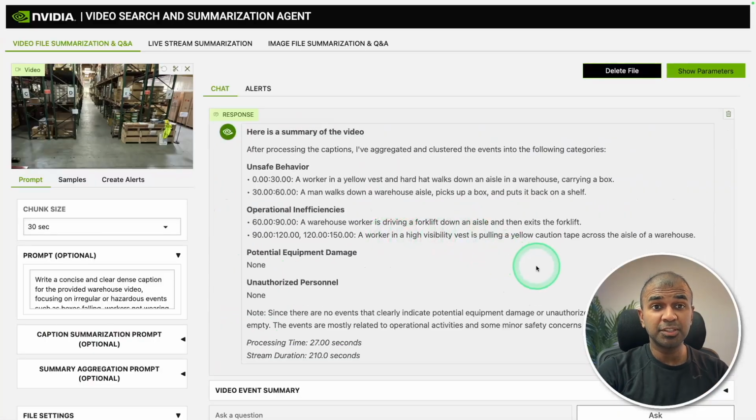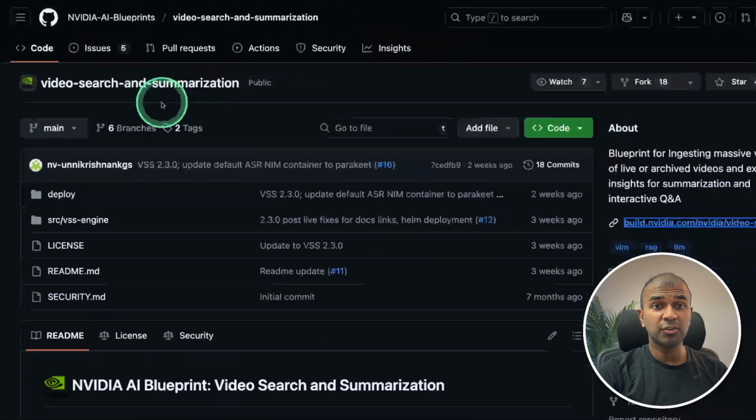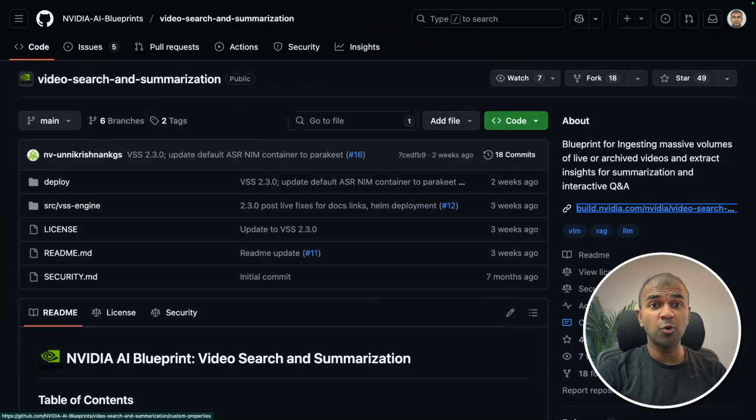You can deploy this application in your own server. I'll put all the code in the description below so you can start running, and I'm going to teach you how you can deploy this step by step and process your own video. That's exactly what we're going to see today.